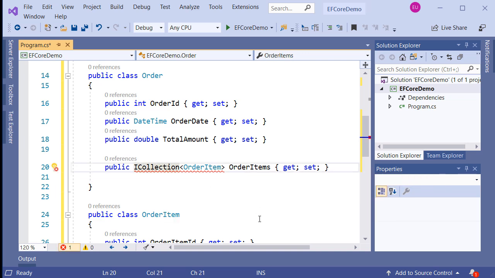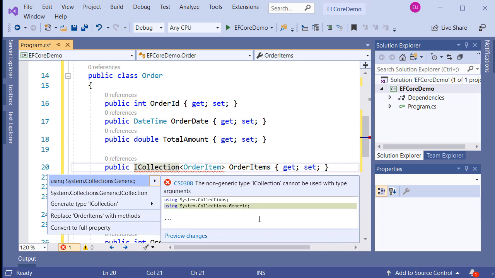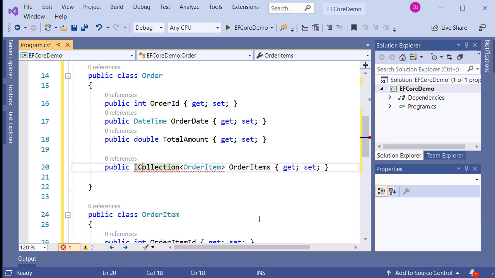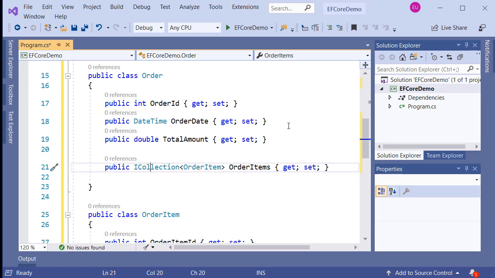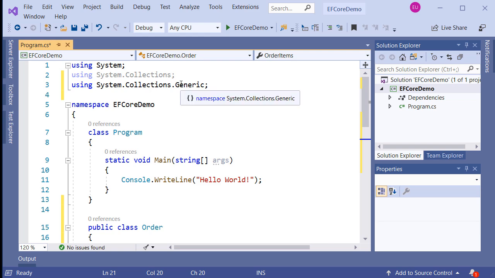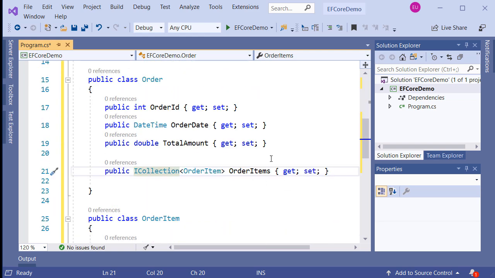I get a little red squiggly. That's because I don't have the right using statement for System.Collections.Generic. So I put my mouse cursor on that word ICollection, I hit Control period on my keyboard. Pops up IntelliSense. I go ahead and select what I know I need, which is the using statement. That gets added to the top right there in line 3. And that's how I create a model.